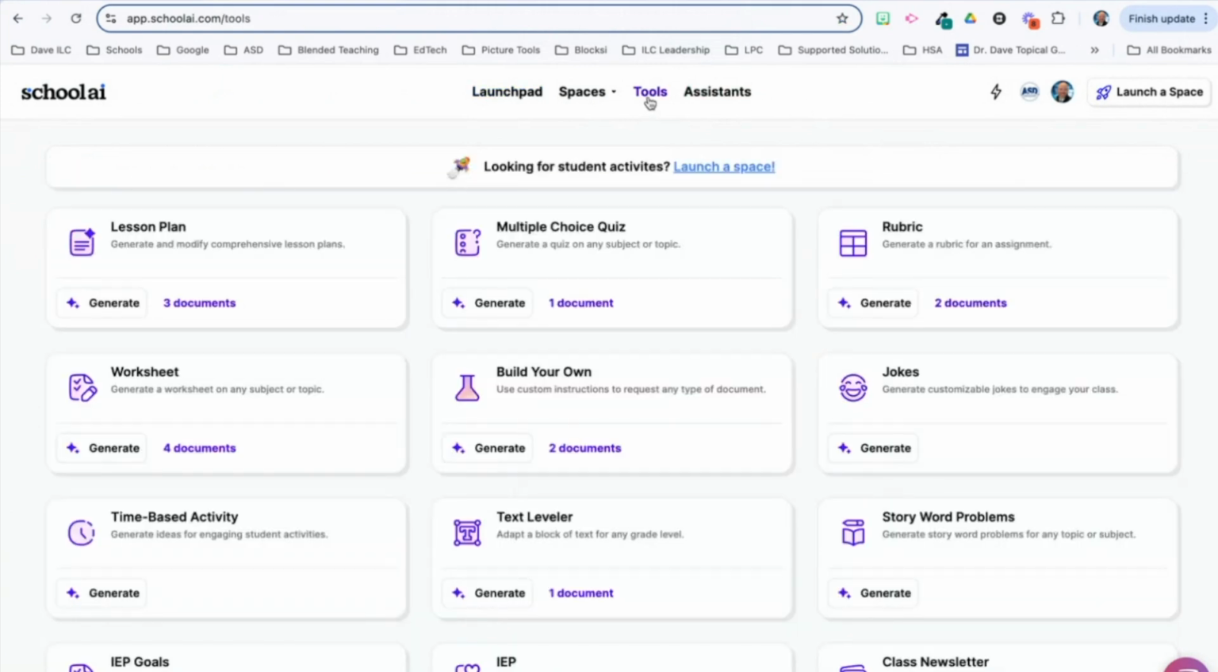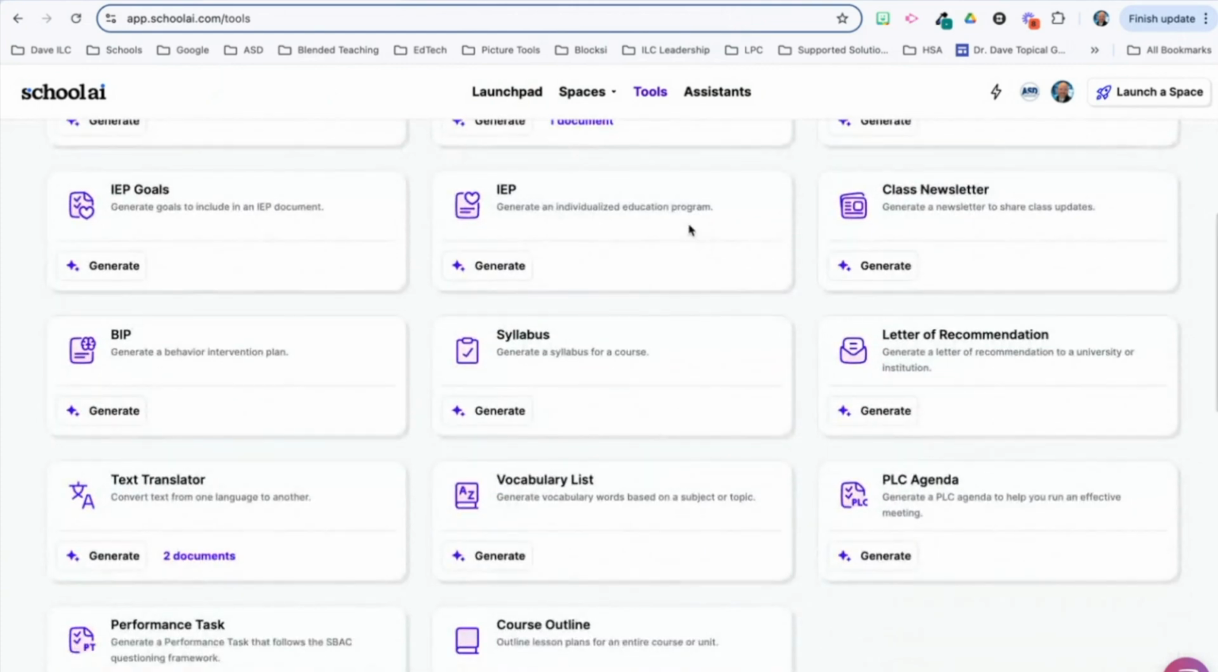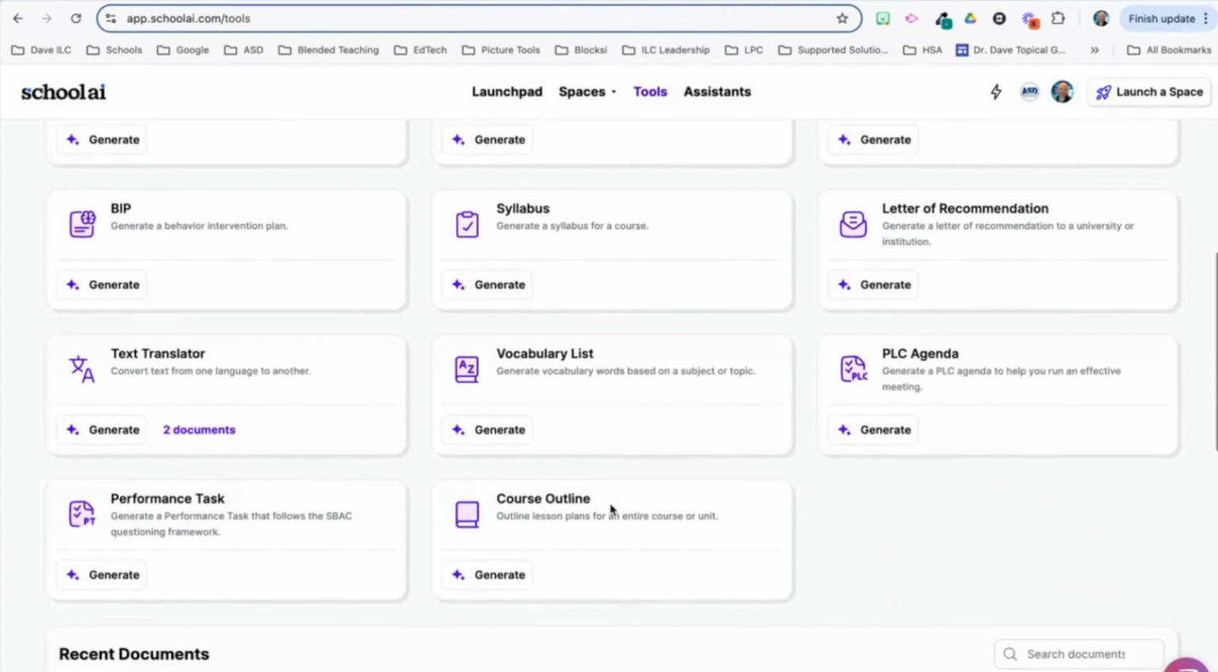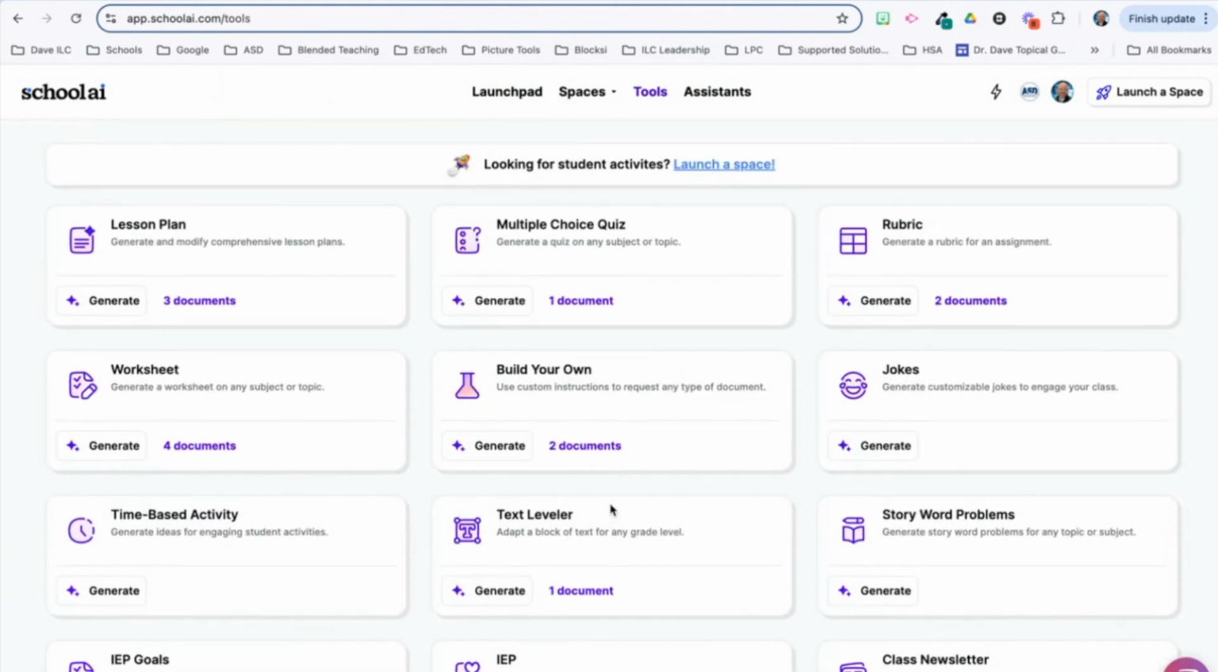So the tools are basically for teachers. These are your teacher tools to help you save time in your classroom. As you look through these different tools, you can see we've got lesson plans, rubrics, quizzes, worksheets, jokes. Then we come down to other things like IEPs and syllabus and all kinds of stuff. I'm just going to point out a few of these, show how some of them can work and a few tips you can use to get the most out of it. And then, again, you can feel free to explore on your own anytime.